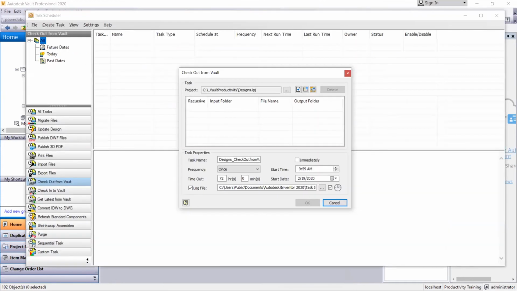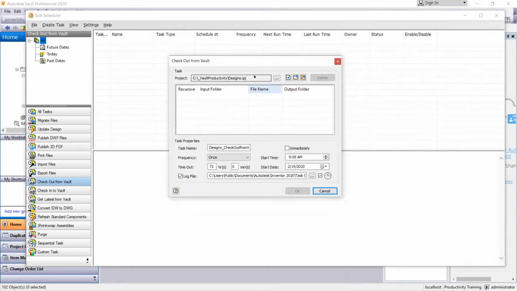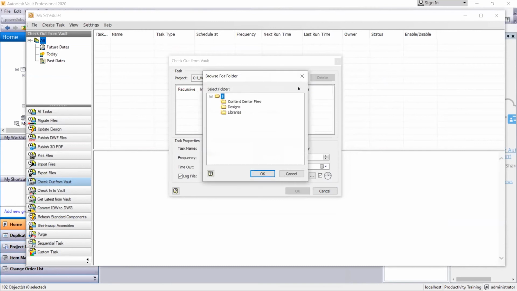But moving back to this task scheduler here, the way that we recommended it is creating these 3 tasks and then running them consecutively. Essentially, the first one we're going to run is checkout from Vault. So in this case, if we're going to migrate, we would recommend migrating a folder at a time. And here you'll see that I do have my designs folder inside of Vault.